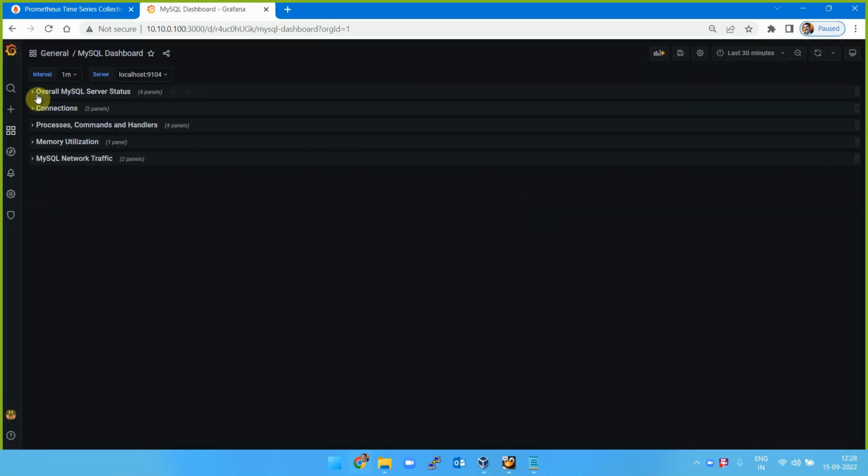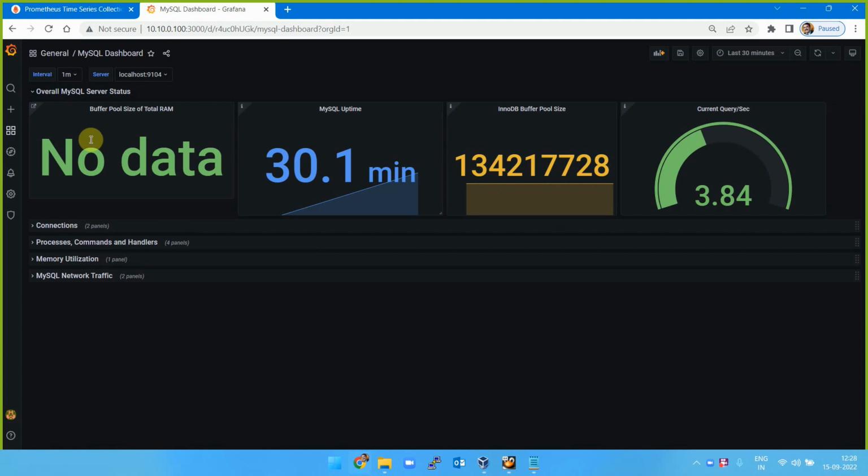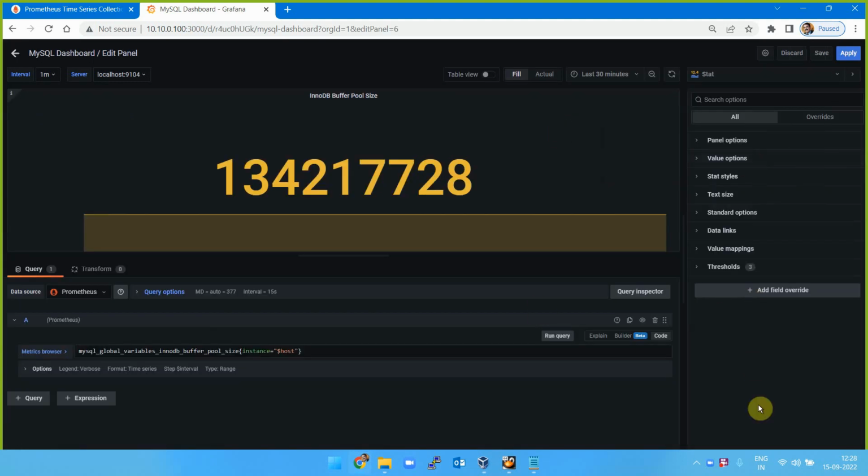I can just click on the small arrow and that will show me only that row. Right now the buffer pool is not configured. MySQL uptime is 30 minutes. InnoDB buffer pool size is this. So these are various panels. You click on one and you can edit it. This is what I have configured, and this is the query which is used.